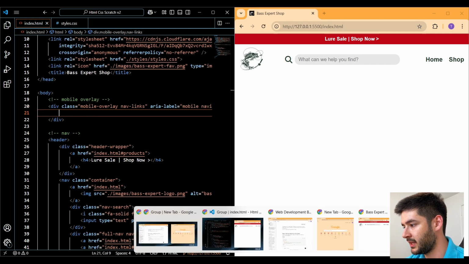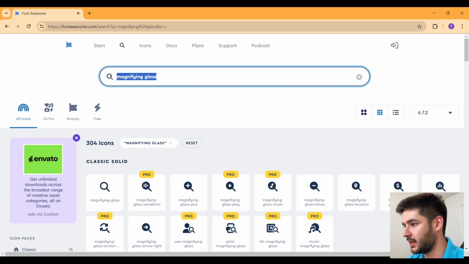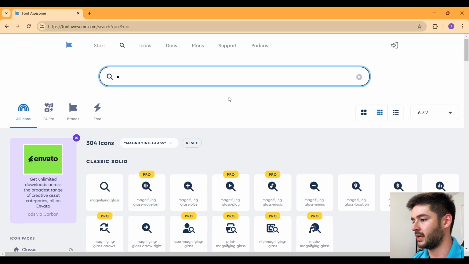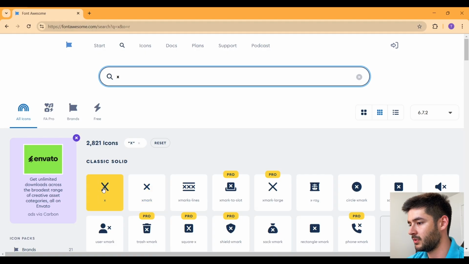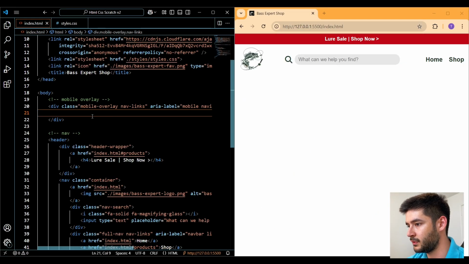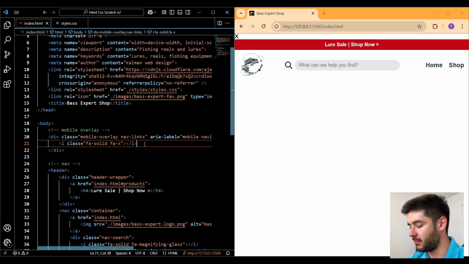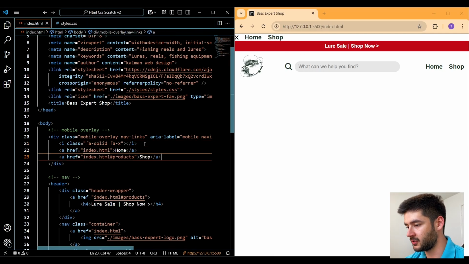So at this point, we want to navigate back to Font Awesome and we want to look for the X icon. So we'll just go ahead and type in X here and hit search. We want to use this one here. Go ahead and copy this and go back to VS Code and simply paste it in like so. And we're going to be using these same anchor elements from below. So we'll just go ahead and copy these, go back within this div and paste them right in here. And so now you guys can see we have two navigations showing up because we haven't added our JavaScript yet.